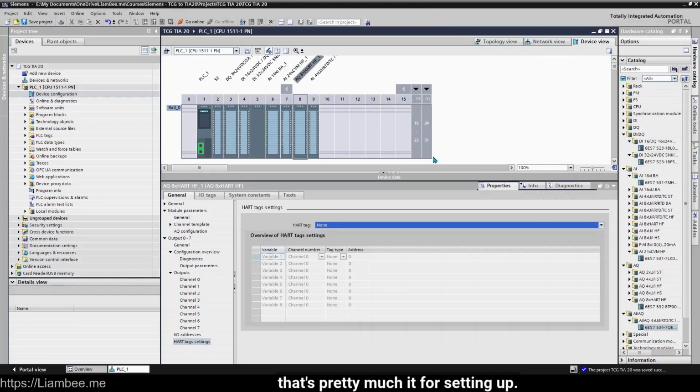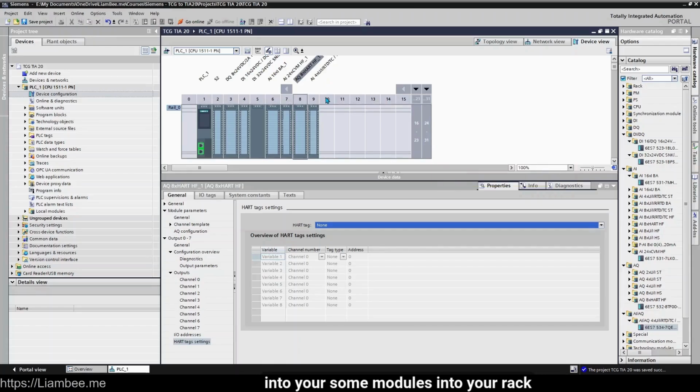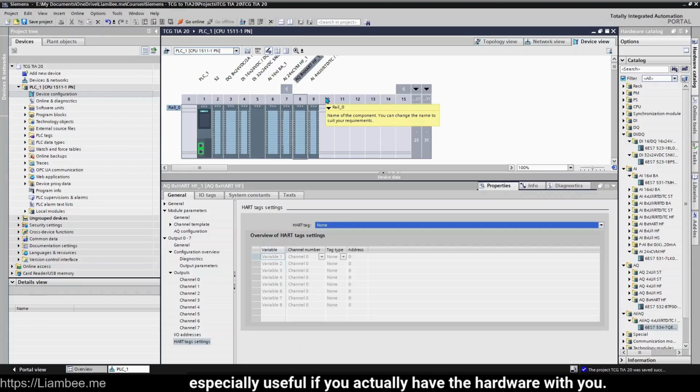And that's pretty much it for setting up I/O modules. I appreciate there's an awful lot to take in there, but I'd encourage you to go and add some modules into your rack and just have a look at the configuration and play about with what that might change with your hardware. Especially useful if you actually have the hardware with you.